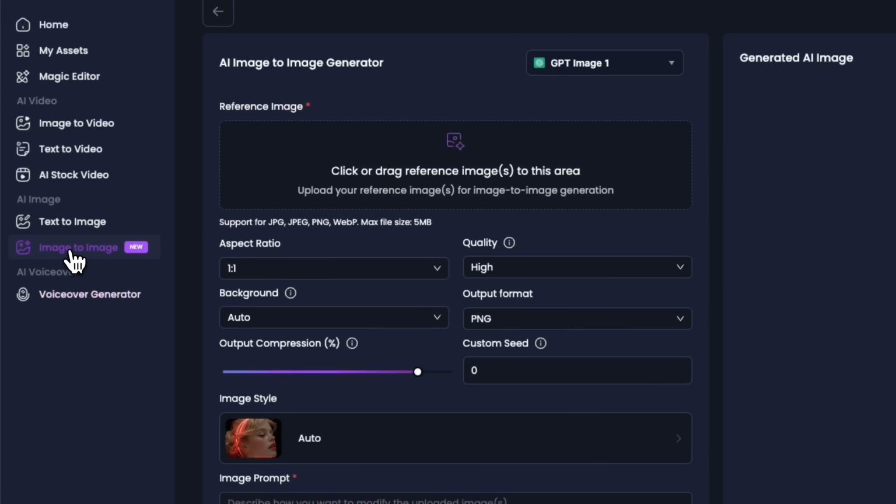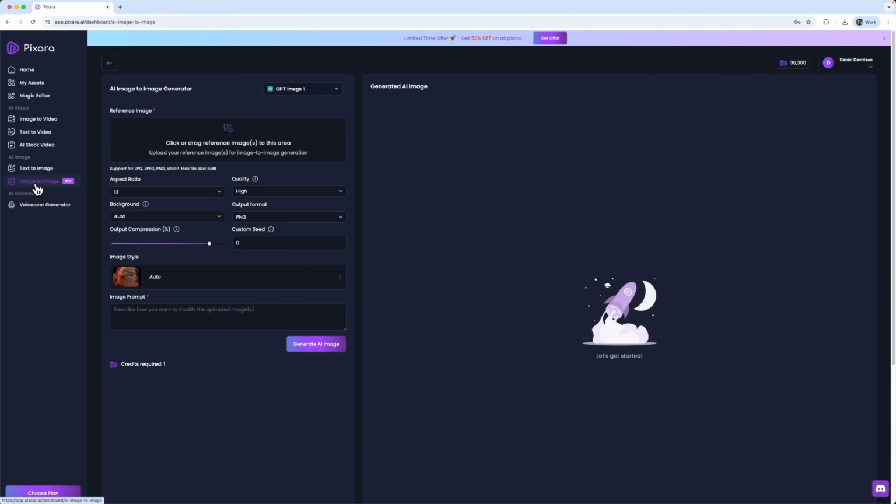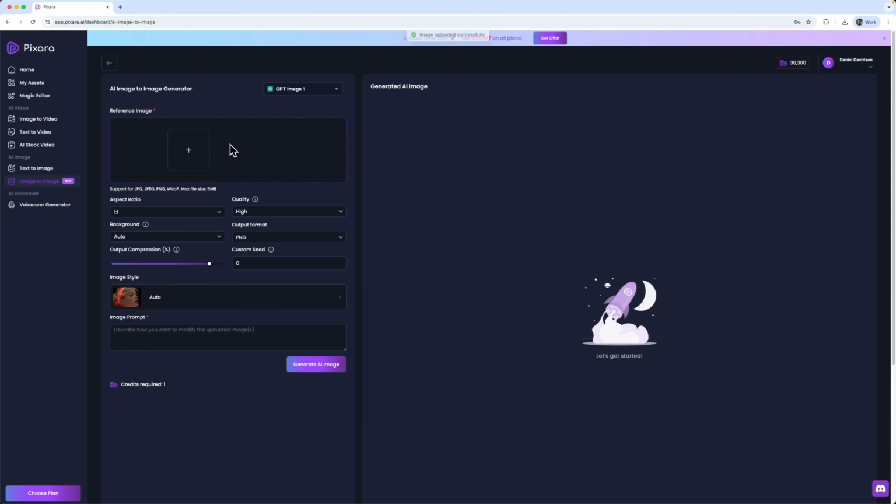Now, my friends, let's explore one of the platform's most powerful tools, the image-to-image generator. This is what truly makes the platform stand out for business users. With this functionality, you can create unlimited ad content from just one product image. It completely transforms how companies produce marketing materials. Now, folks, let's see how it works.